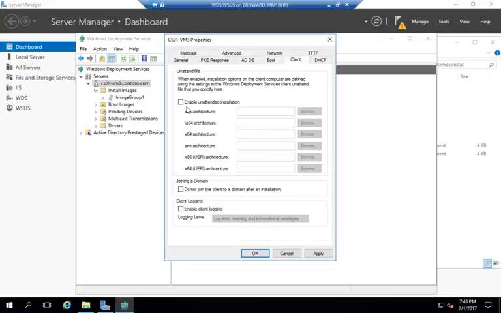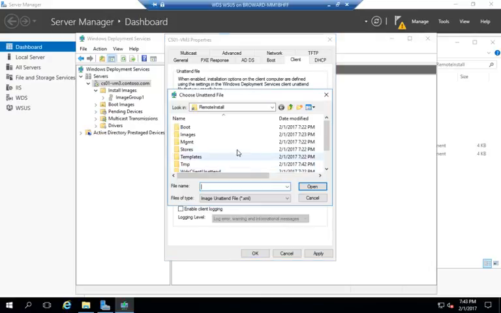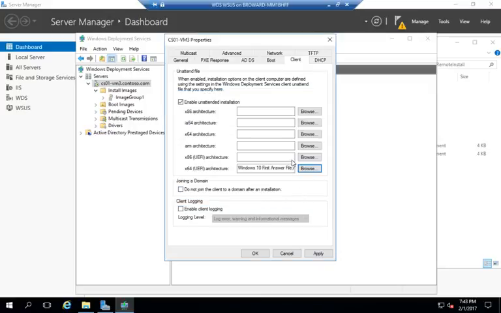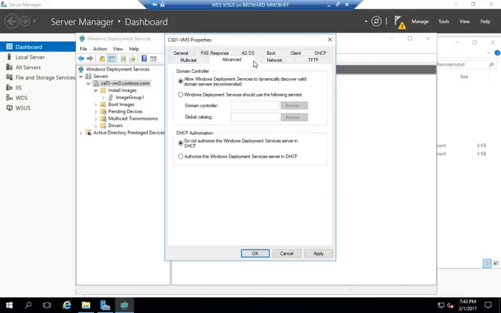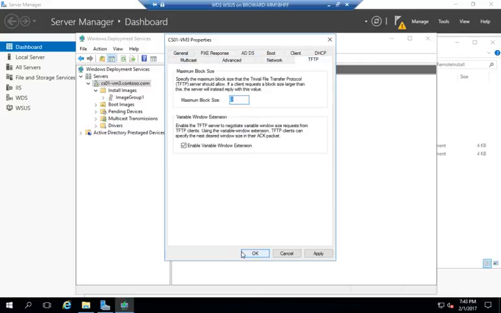Under client, we're going to add an unattended answer file. This is going to be the x64 UEFI system. So we're going to scroll, grab the first answer file. We don't have to do anything for any other tab. All the defaults.